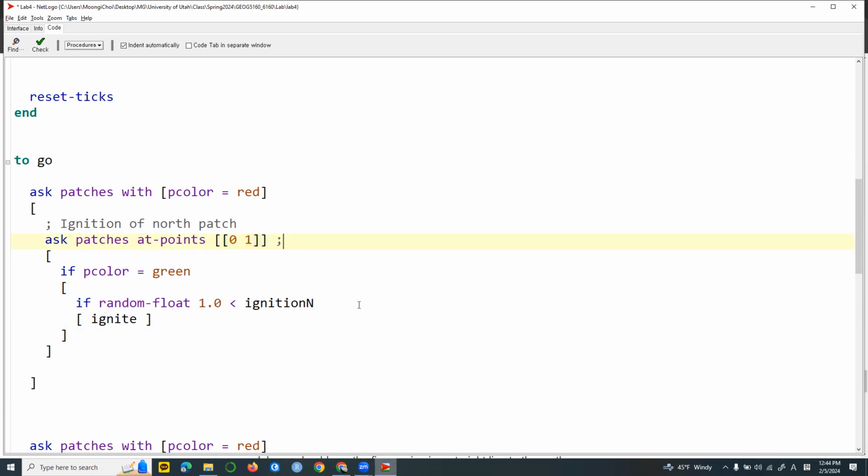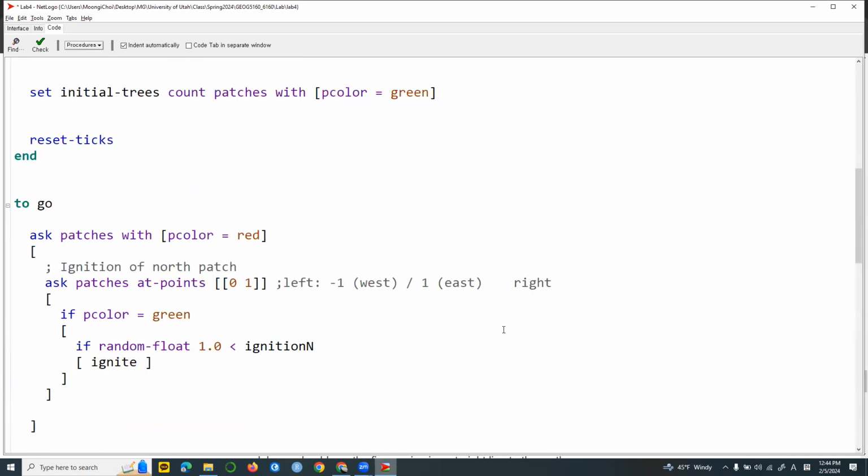So let's see. Here we have a number on the left side and a number on the right side. We can put -1 or 1 for both sides. If it's -1 on the left, it means west. If it's 1, it means east. And on the right side, if it's -1, then it means south. And if it's 1, then it's north. So now we have 0, 1 right here.